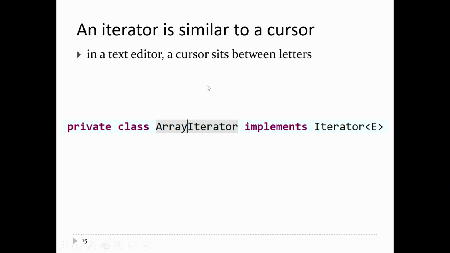Okay, so what is an iterator? We need to know how to implement this iterator thing, so you need a conceptual model of what an iterator actually is. If you have a regular text editor, you've normally got a cursor that blinks. You can imagine that cursor sits between letters. So that cursor right there is sitting between the Y and the I. You can imagine that's an iterator.